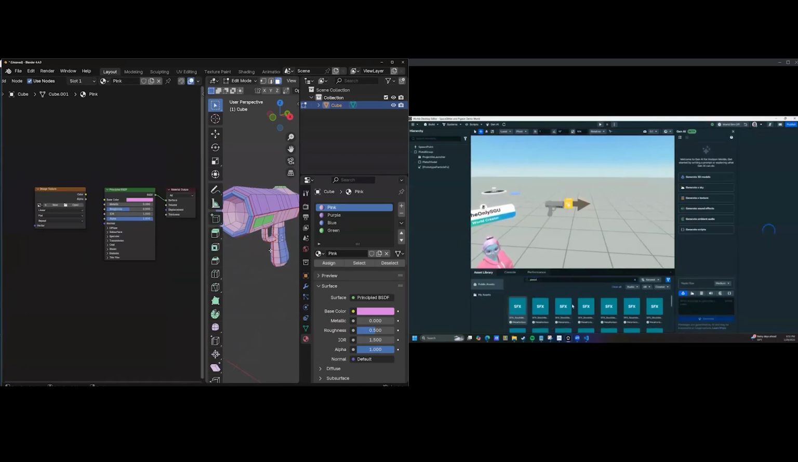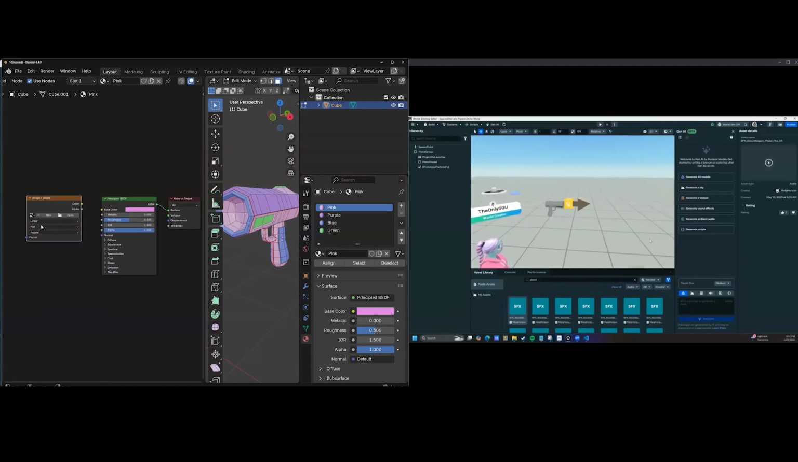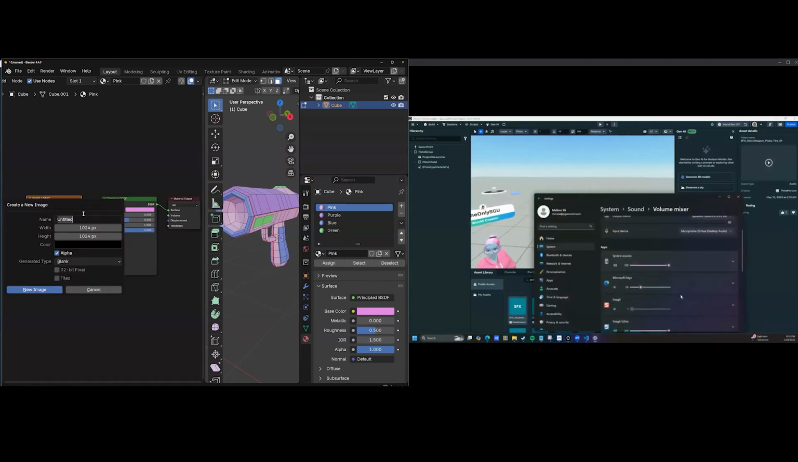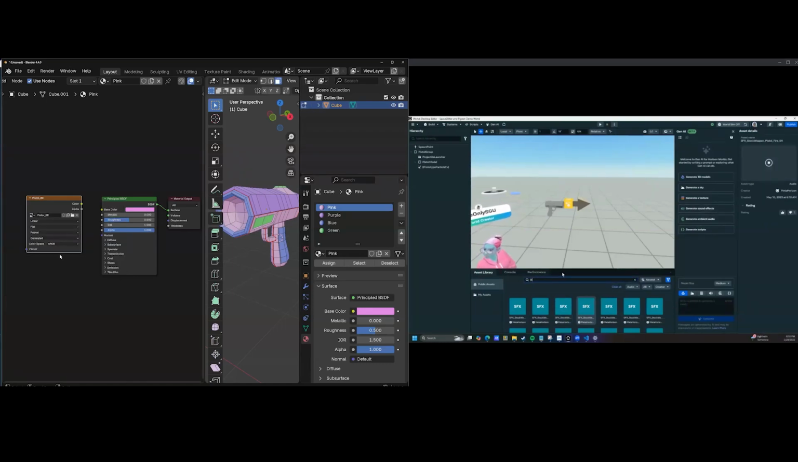I really love the shader editor. You can absolutely do things on this side, but having these nodes here is really fun. What I'm going to do with my new texture is click on new. I'm going to call this pistol underscore BR. All right, I'm going to keep it at 1024 pixels. So I'm going to click on new image.